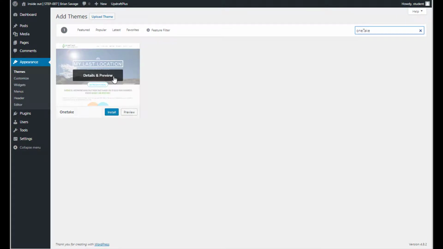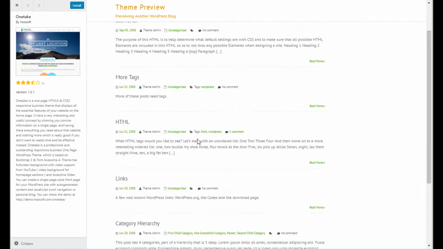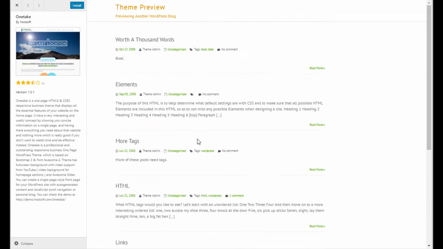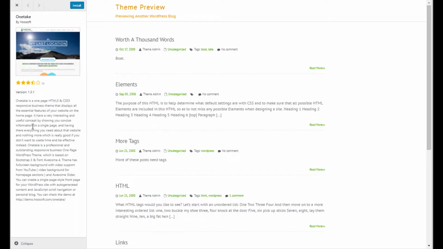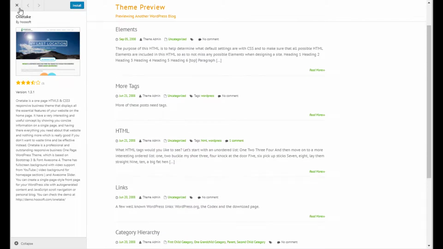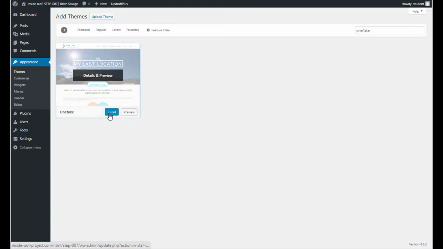And one of the things you can do as you're searching for themes is you can take a look at it, and it gives you samples of how things would work on your site. You can obviously get the information on it, how many people are using it, the reviews. And I've already taken a look at this one and made sure that it's going to work for us. So we'll go ahead and we'll click install.